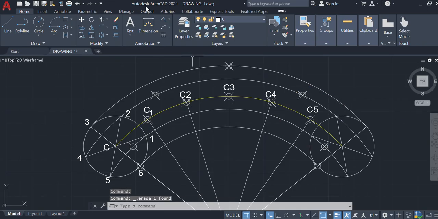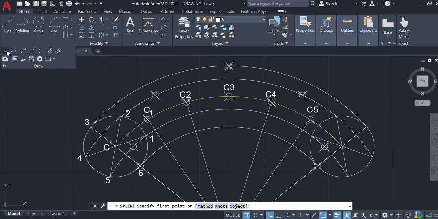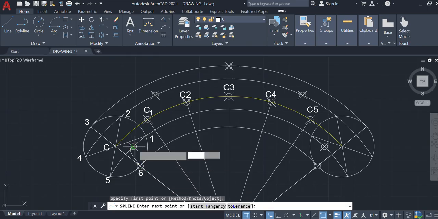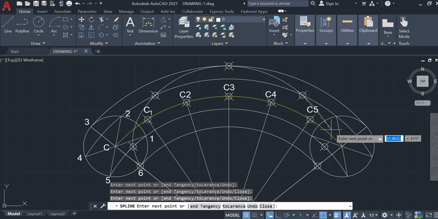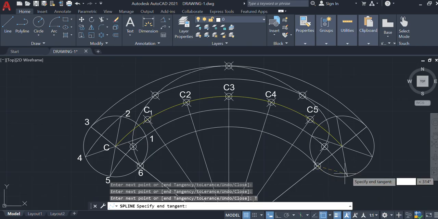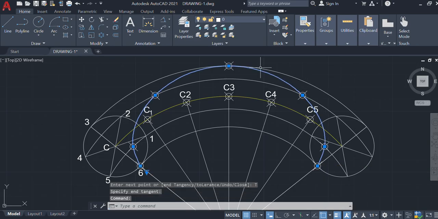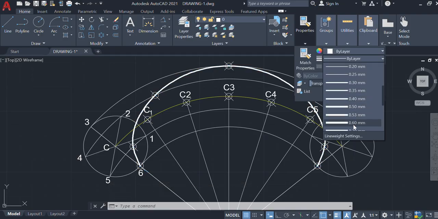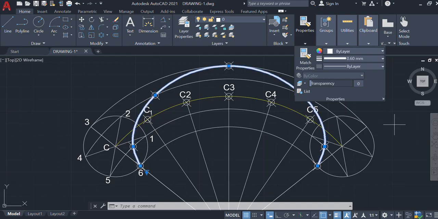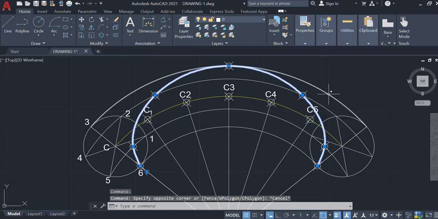Now try to join it. Okay. So again, go to spline fit, the first option, and make your phase off and start moving. Okay. And tangency, and press enter. Okay. I hope you got the curve here. So to make it thicker, just select the curve, make it 0.6. Okay, that's the curve here. So your epicycloid is completed.